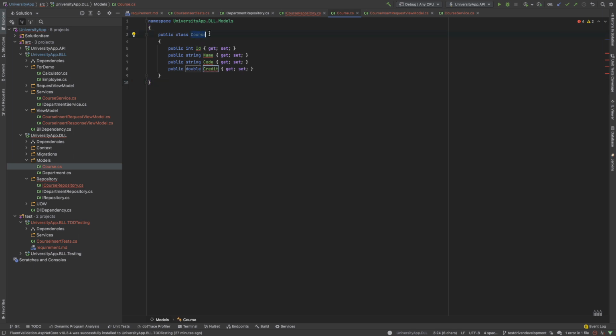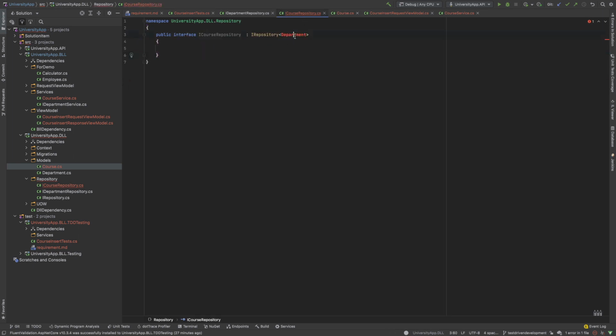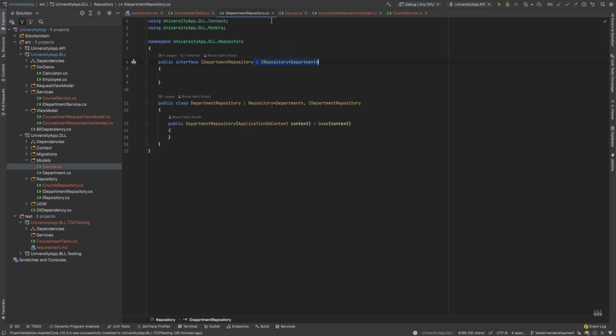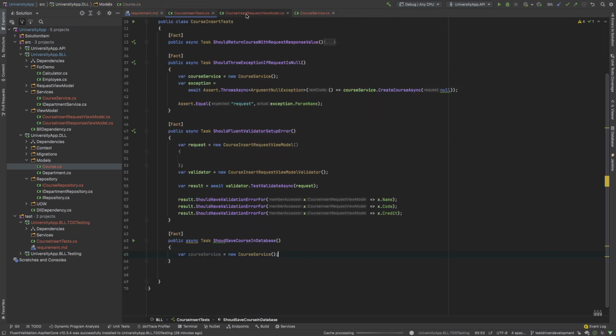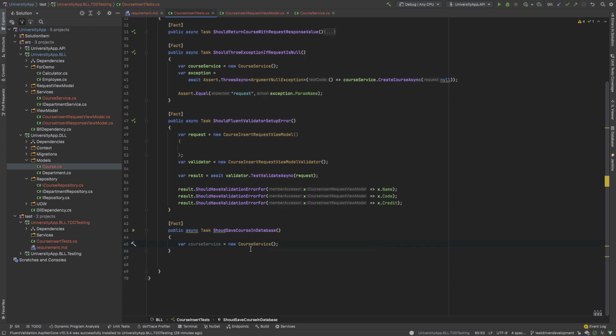So now in our course I need to add it there. Okay, so we complete creating our repository. So now cross this and also cross this and also cross this. We need to inject the course repository in our course service. When you are writing test code and you need to inject some other class, then you need to use a mock.